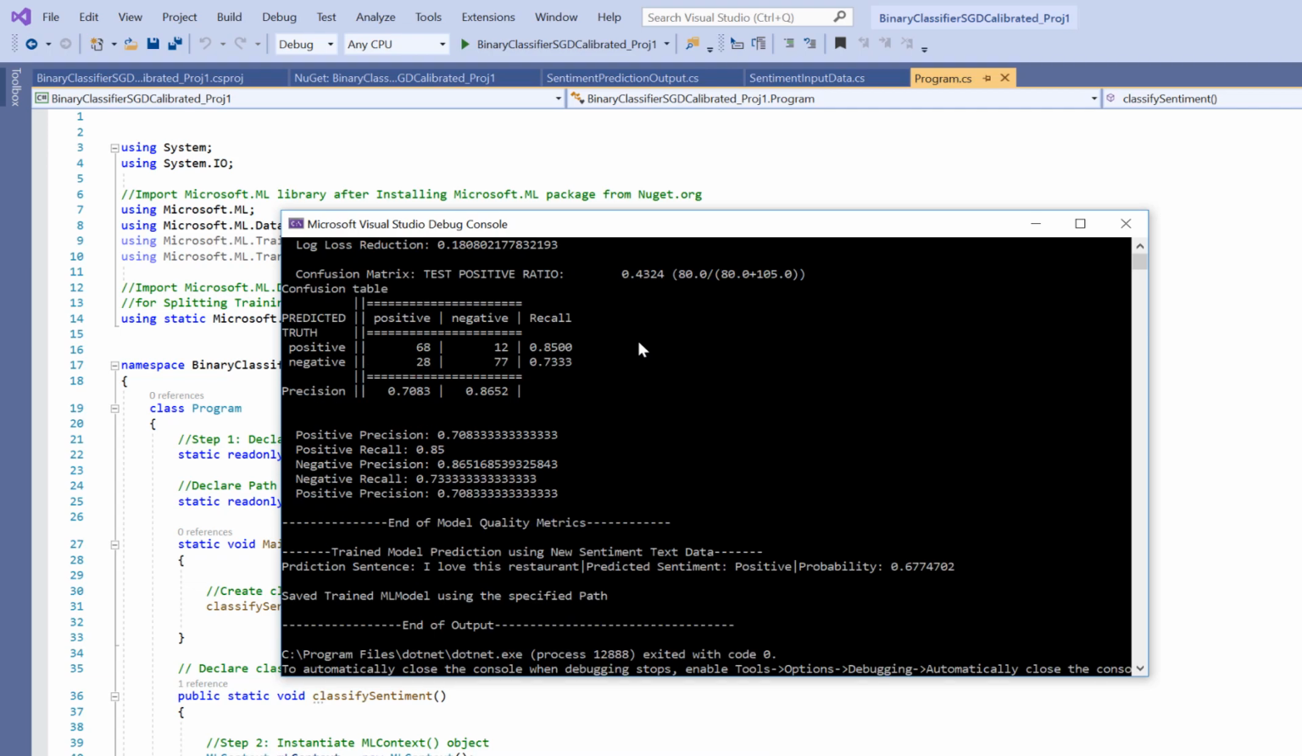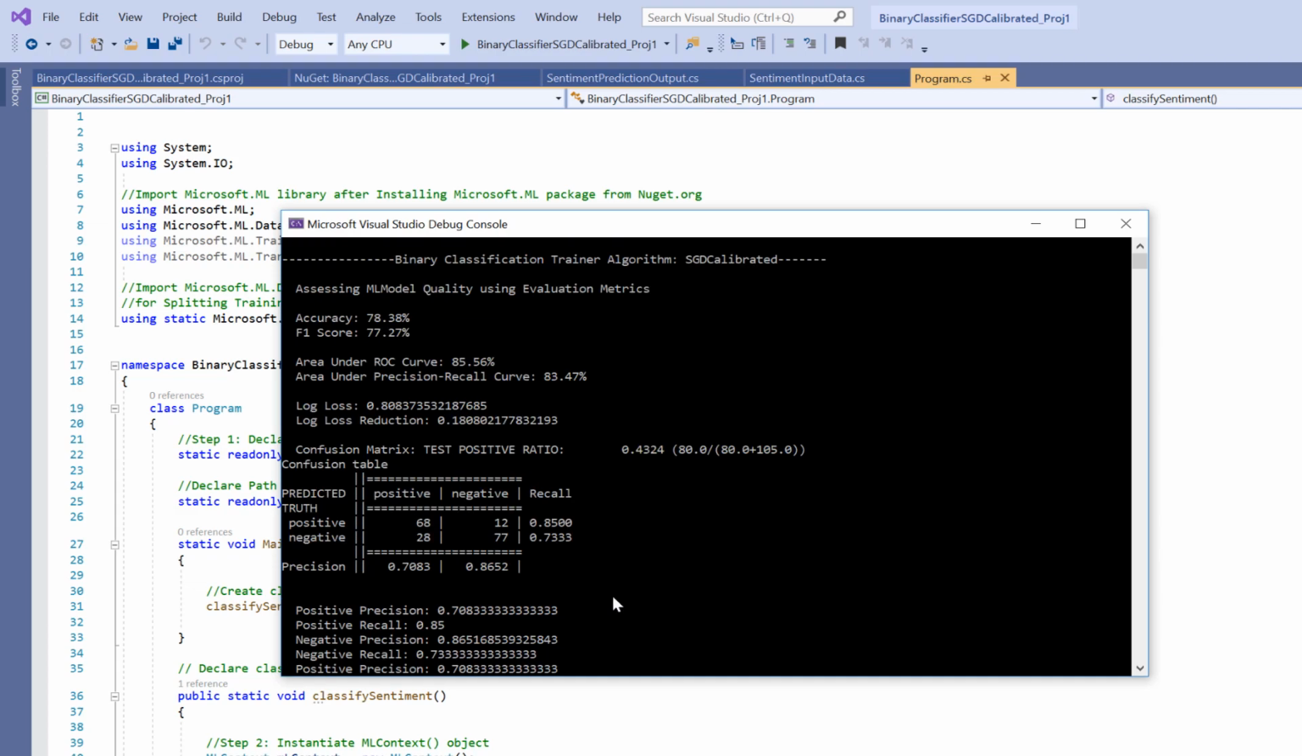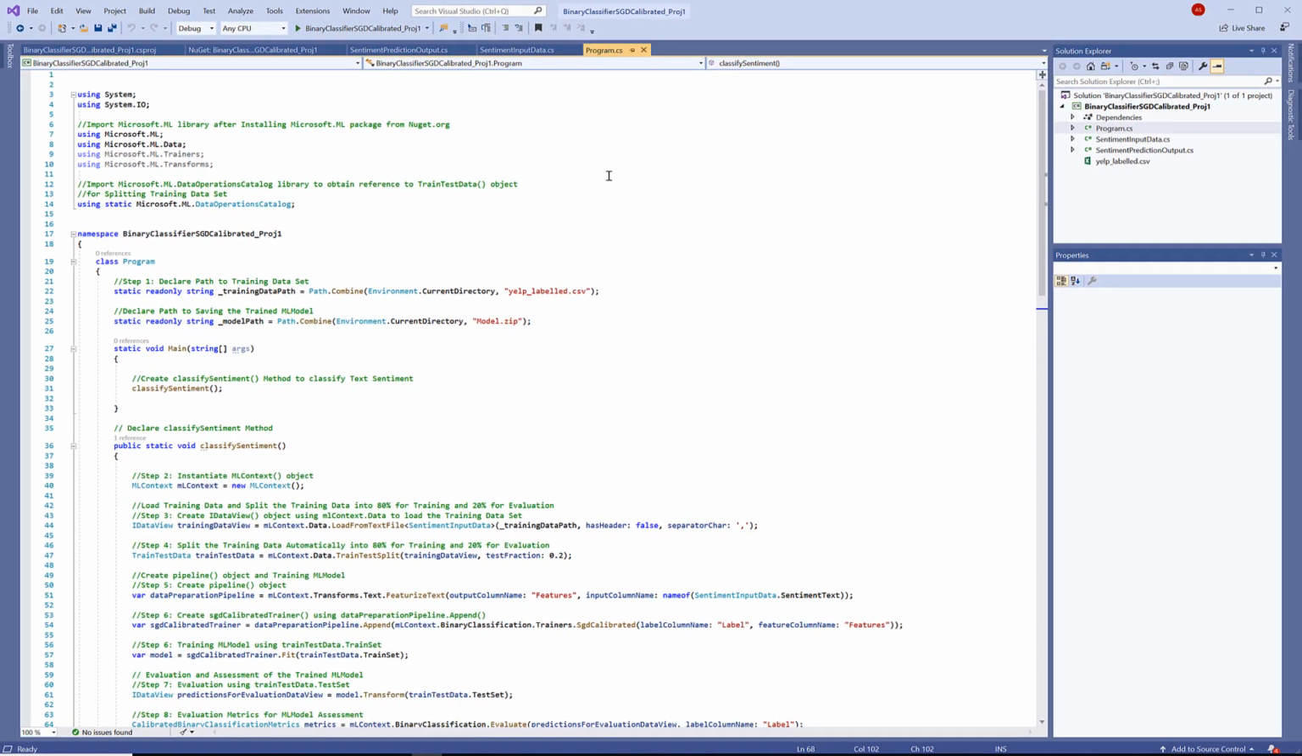Here we pass the sentence, I love this restaurant, and the sentiment is positive, and it shows the probability is about 0.67. The trained model has been saved in the specified path. So this brings us to the output of the SGD calibrated algorithm. So far we have used binary classifiers to classify sentences into binary classes, two classes, one for positive and zero for negative, for evaluation of restaurants on the Yelp dataset.